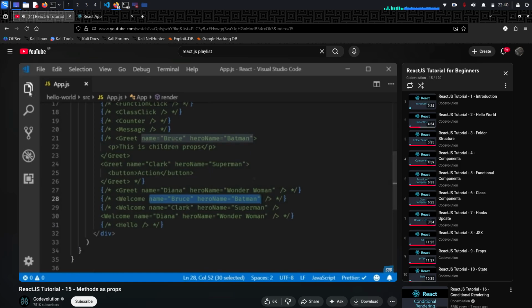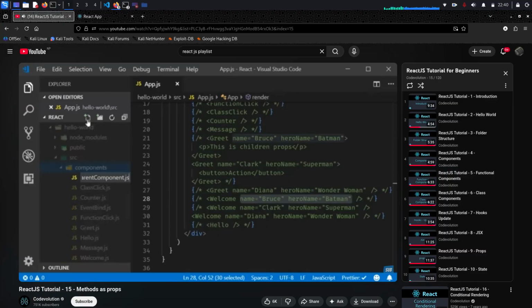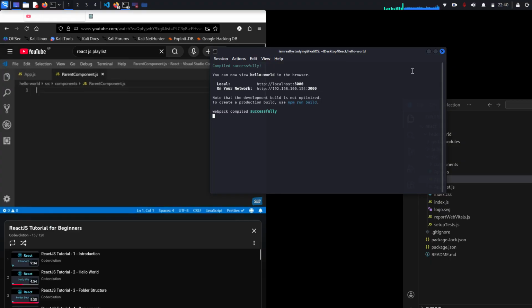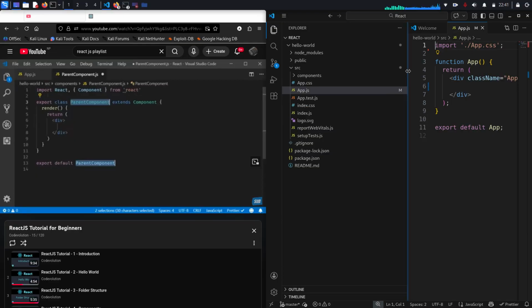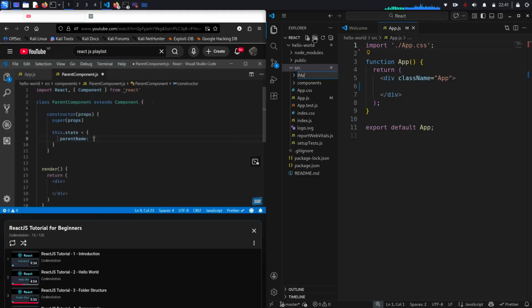I am going to create a new file called parentComponent.js. Within the file, I will use the React snippet RCE to create a class component. Let me remove the named export, and in the component, I will add a constructor. Within the constructor, we set a state called parent name with the value parent. Next, I'm going to define a method greetParent.